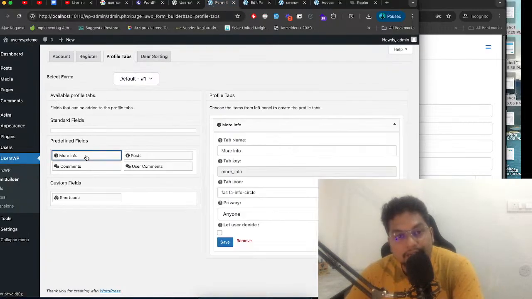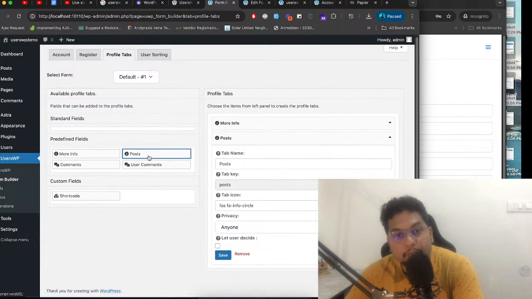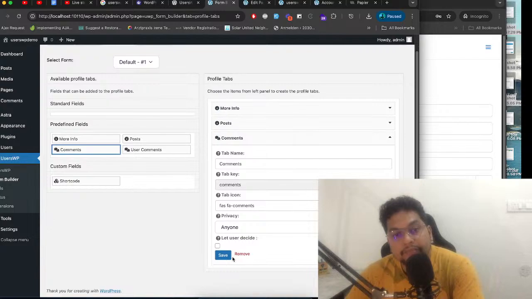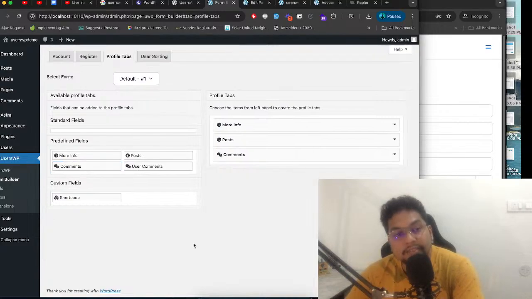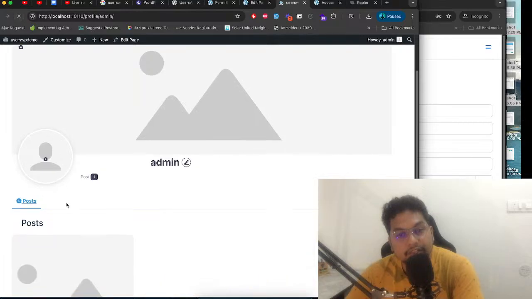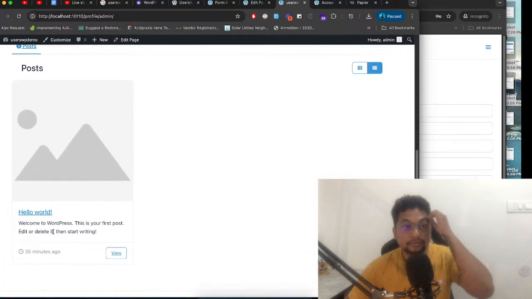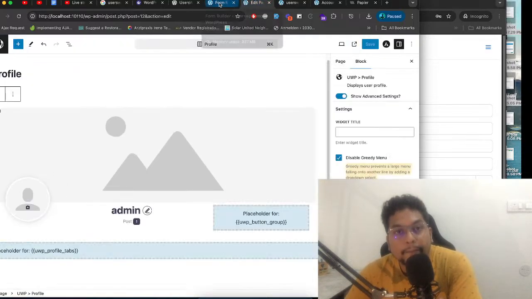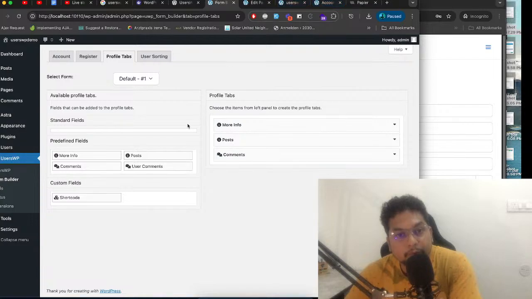So now I will add some tabs here. I will add a more information tab, and I will add a post tab where the user can see all their posts. I will add a comments tab where the user can see their comments. Now if I refresh their profile page, let's check how it looks. Okay, so here you can see it displaying the post tab now, because this user has one post.